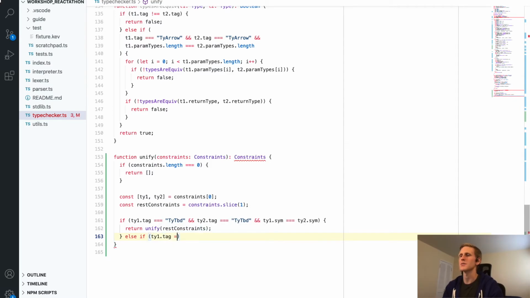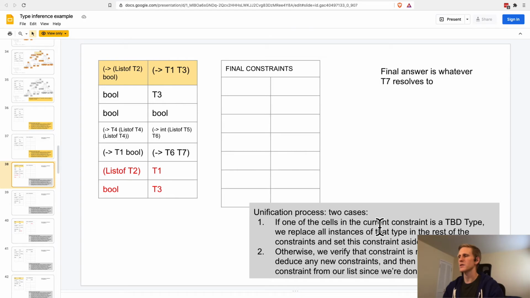Otherwise, let's do the case where type 1 is that TBD type. So what we can do in this case is, let's look back. We replace all instances of that type in the rest of the constraints, and then set this constraint aside as final.